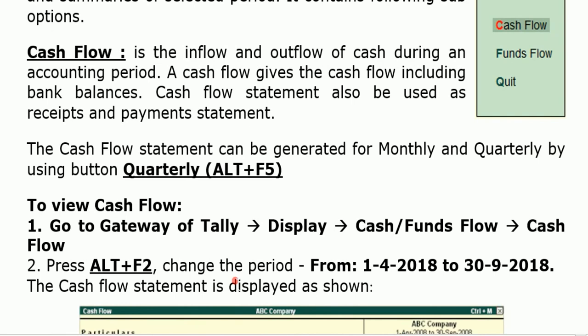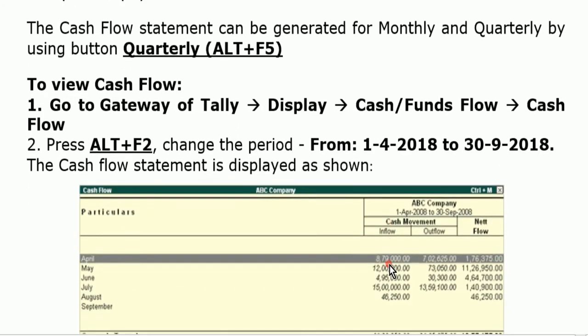To view cash flow, go to Gateway of Tally, display cash or funds flow, cash flow. Then press Alt plus F2 to change the period, to change the date range. Okay, even you can take the date range as 1/4/2018 to 30th/9/2018. The cash flow statement is displayed as shown.